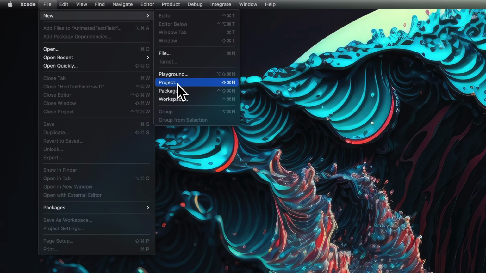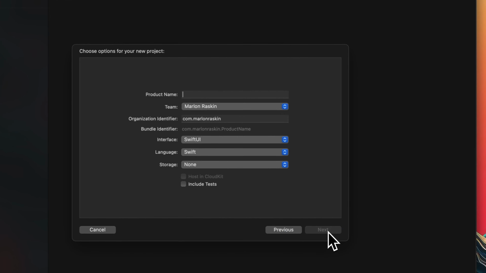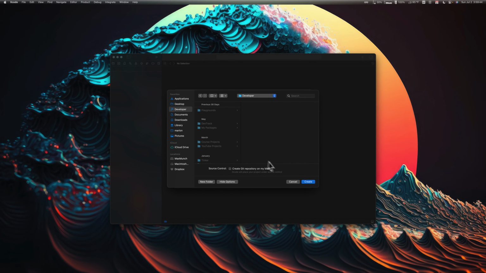So I'm going to go to new project here, and iOS is good. App, that's good. We'll hit next. I'm going to call this AnimatedTextfield. And we will save it here. And you can check this if you want to. I always recommend doing that, and that way you can keep track of all your changes. And bam, looks like we have that set up. And it's looking pretty good.